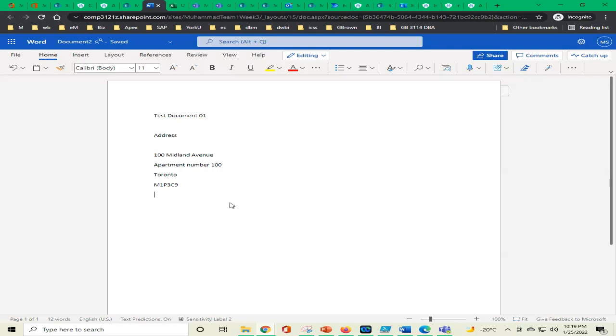In this document, we have an address, and let's write something, a SIN number also. SIN number 1, 2, 3, 4, 5, 6, 7, 8, 9. I believe it's a 9 number. I don't know, but we added the SIN number. Okay, so we see what happens.